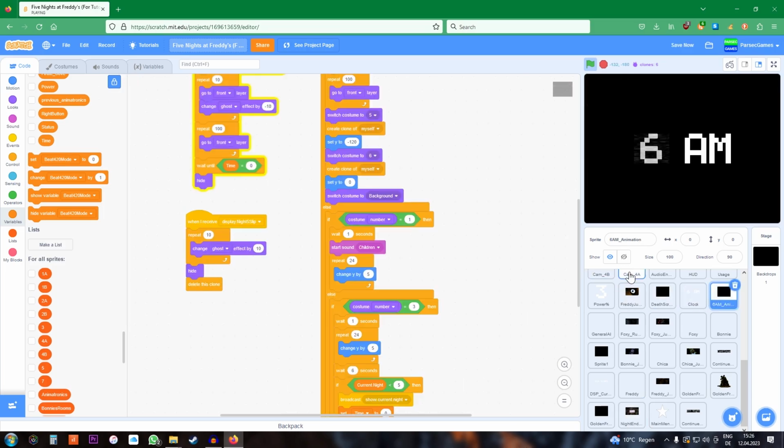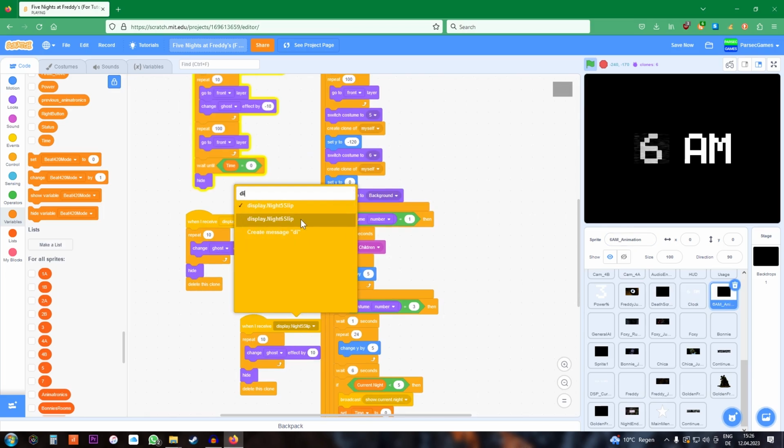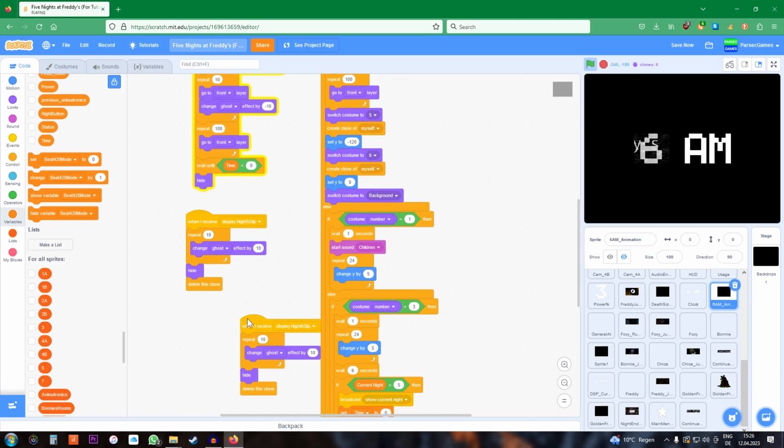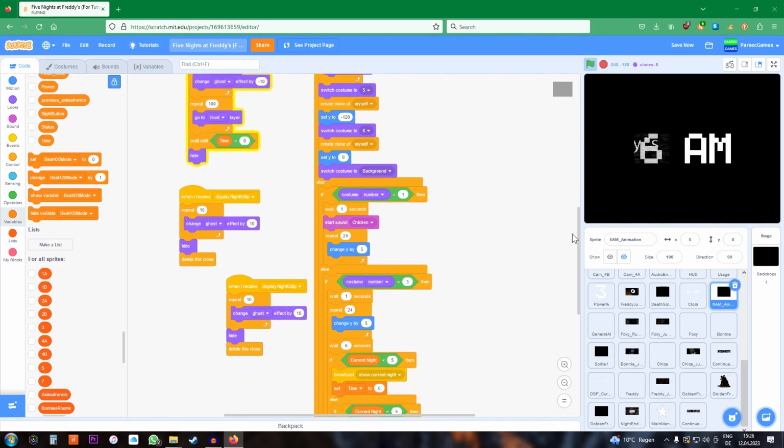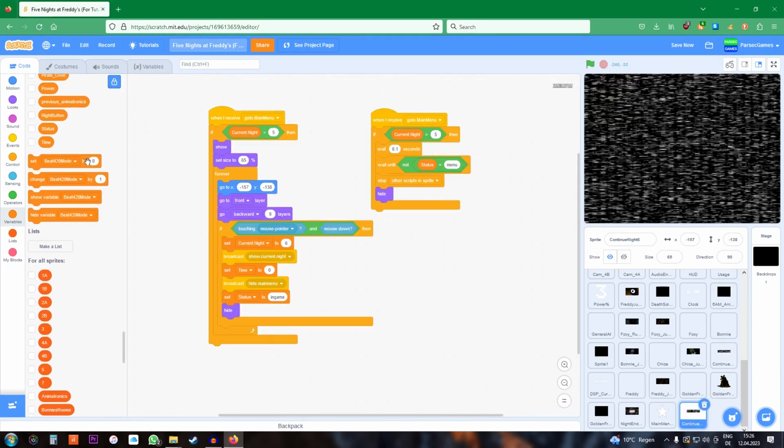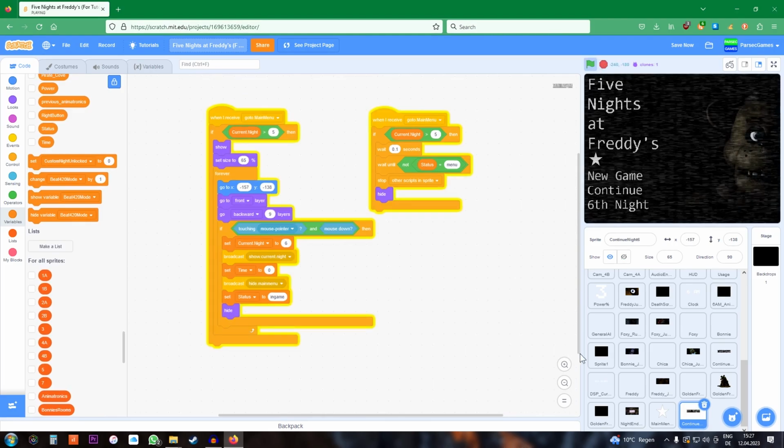Yep. And let's go into the 6 a.m. animation and just copy this part we did here and make it also hide when we receive night 6 slip. Otherwise, it's not going to go away. And also set beat for 20 mode to 0 for now. Okay, let's try that out.